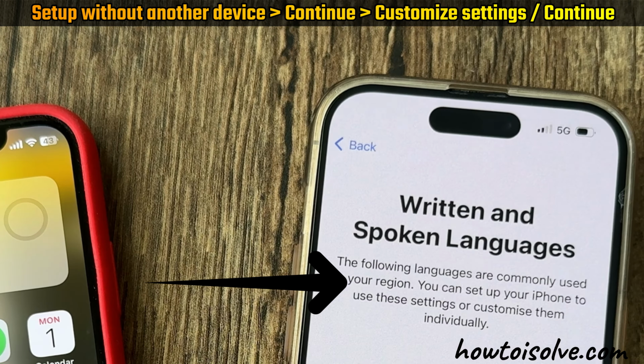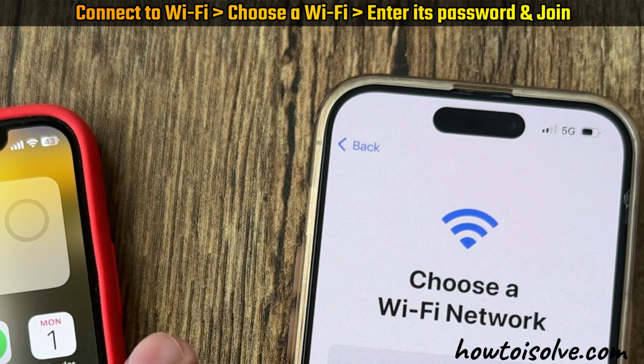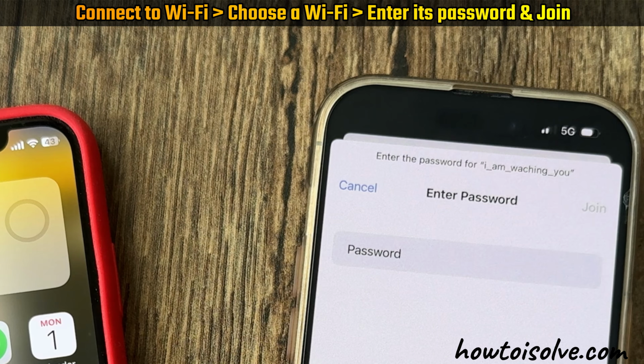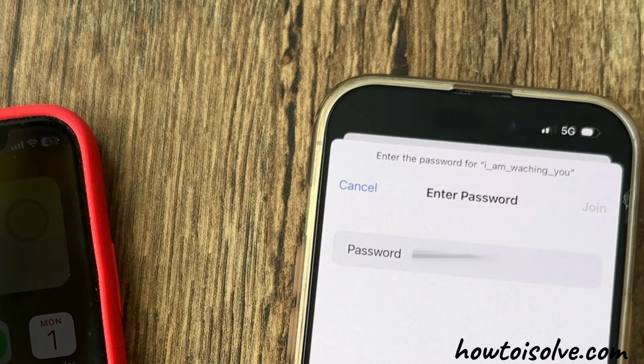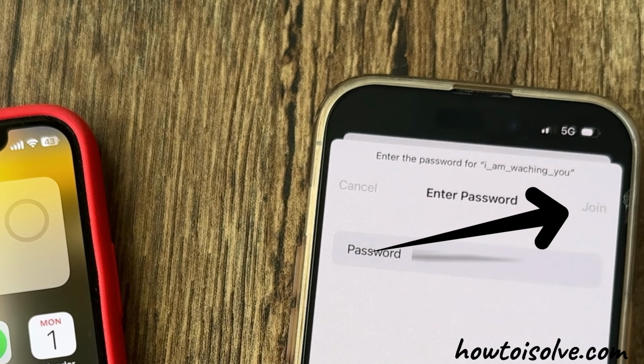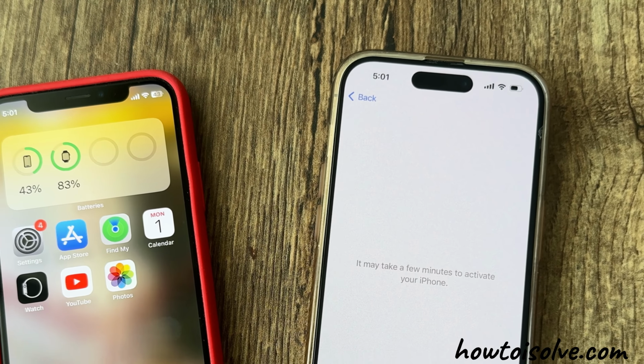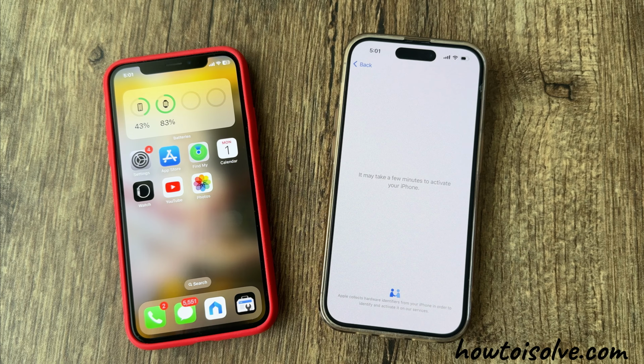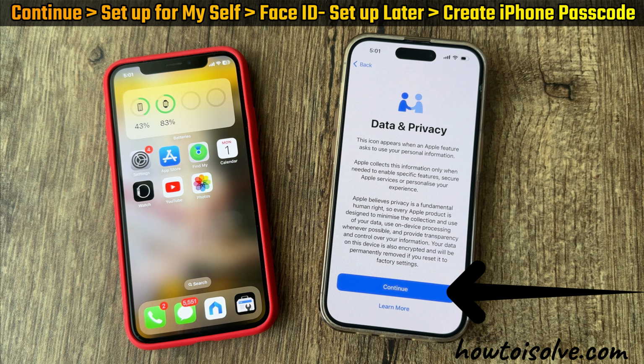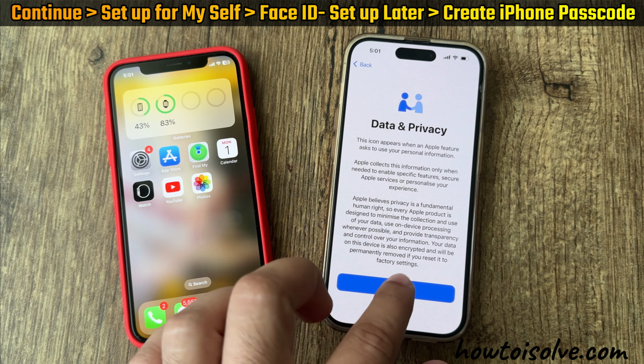Tap the Continue button. After that, connect your iPhone to a Wi-Fi network. Choose a Wi-Fi network, enter its password, and tap on Join. It will take a few moments to activate your iPhone. Now, tap on Continue on the Data and Privacy page. Select the Set up iPhone option.